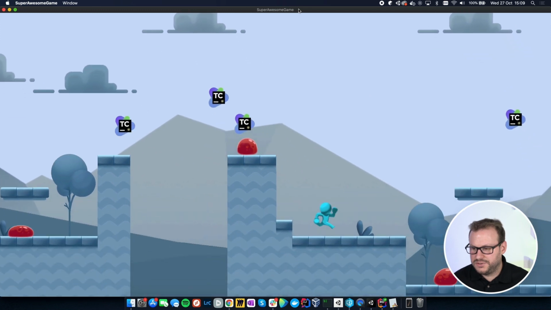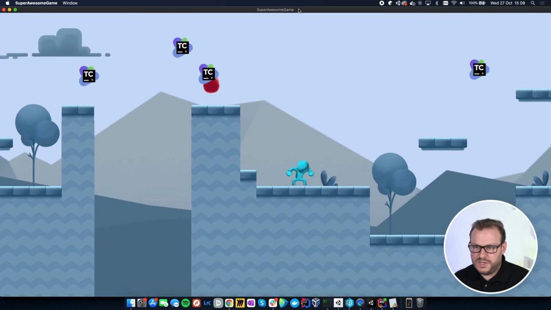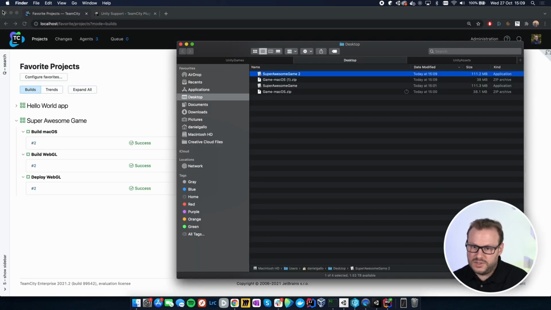So this kind of shows how cool TeamCity is, how quick it is to configure a Unity game and how you can make a quick change inside of the Unity editor. Obviously, I'm not a gaming expert, but this just kind of shows the flexibility that you have when you have something like TeamCity to automate your builds.